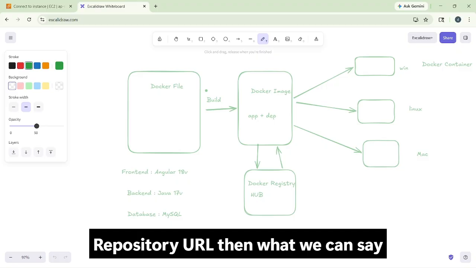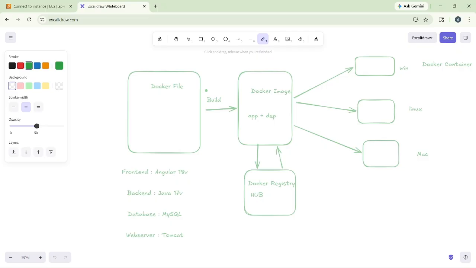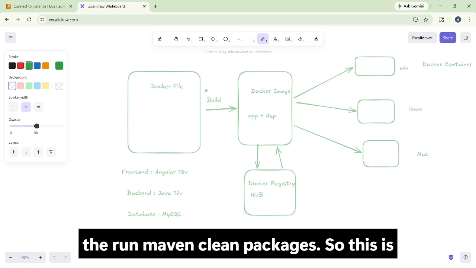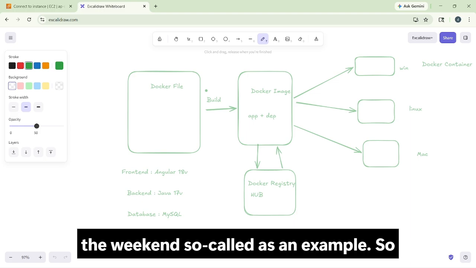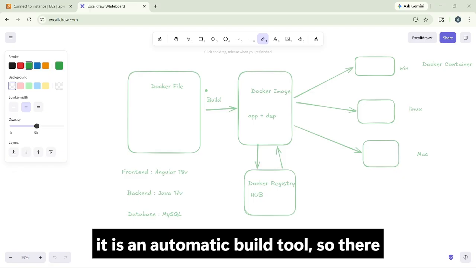Then we can say git clone my repository URL. Suppose I want to run Maven clean packages, then we can use the run Maven clean packages. So this is an example. So what is Maven? Maven is nothing but an automatic build tool.